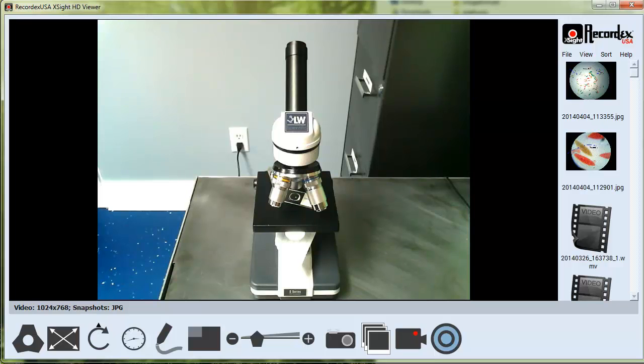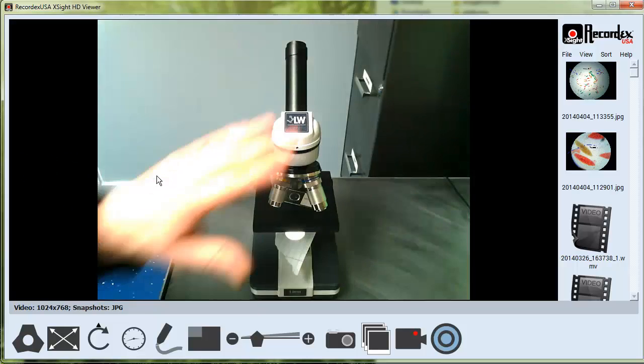Okay, in this video I'm going to show you how to use a microscope with your SimplicityCam document camera from Recordex. So I've got a SimplicityCam 5Z autofocus connected to my computer, and I'm running it here inside of XSight, our camera software. And I've got my microscope here.